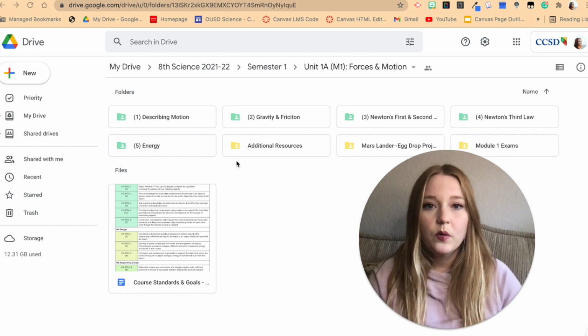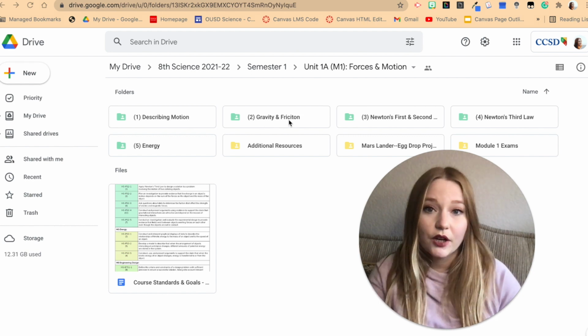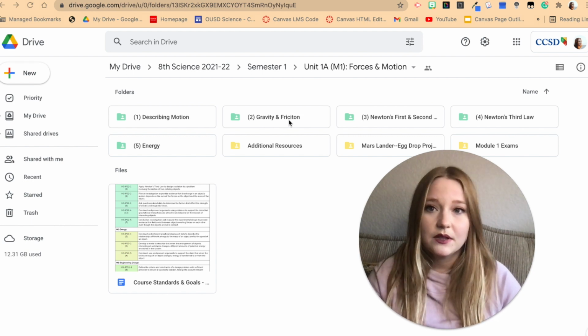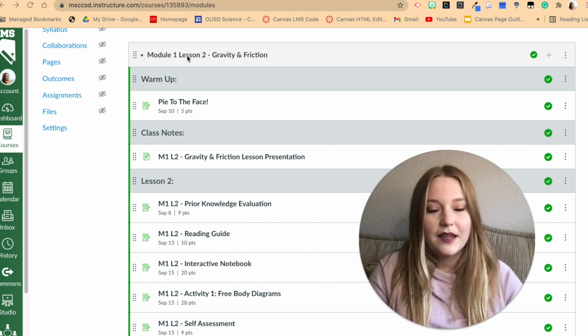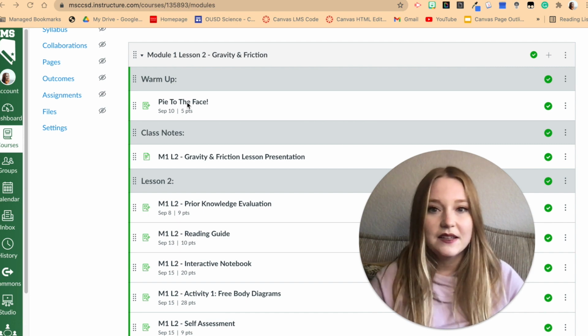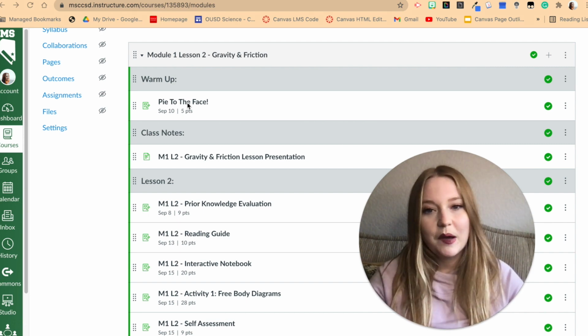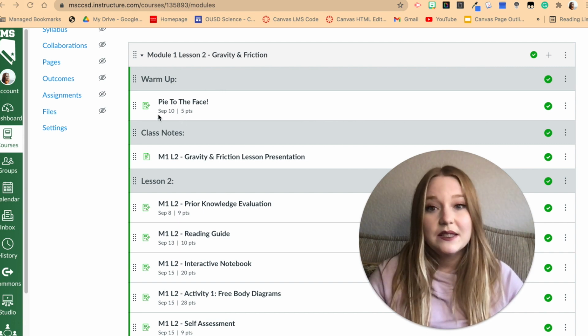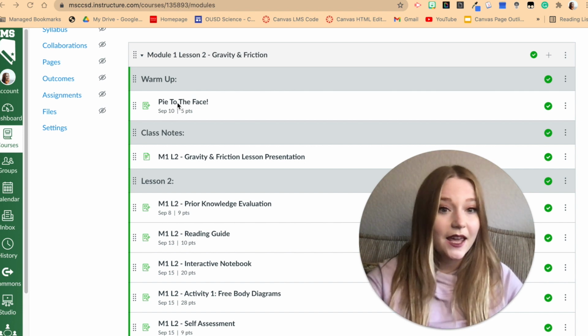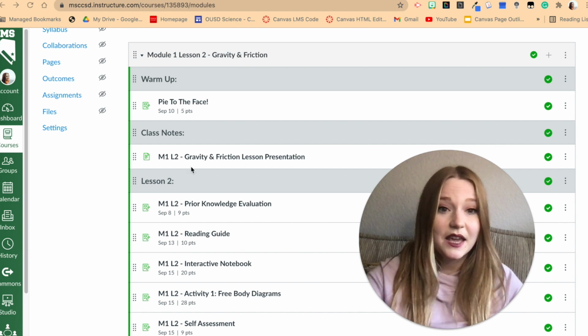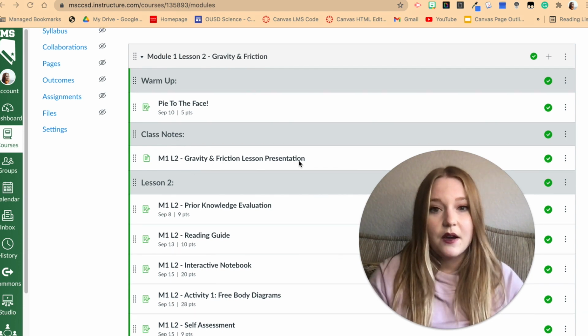So real quick, we will go to Module 1, Lesson 2, Gravity and Friction within Canvas. Let's go see what that looks like. Okay, so here we are in Canvas, at my Module 1, Lesson 2, Gravity and Friction. We've got Pi to the Face as a warm-up on free body diagrams. This is a Google Doc that's in that folder that I showed you, and now I've embedded it into Canvas. Then we have the lesson presentation.